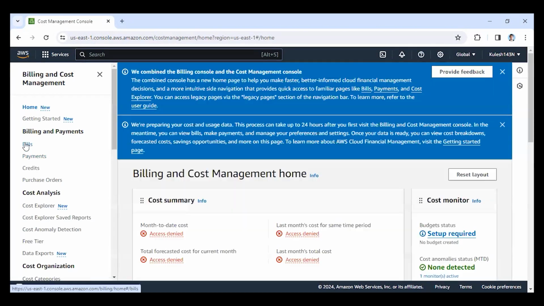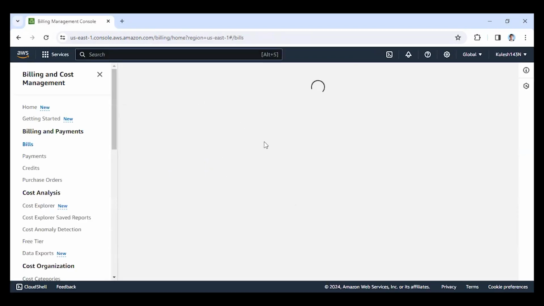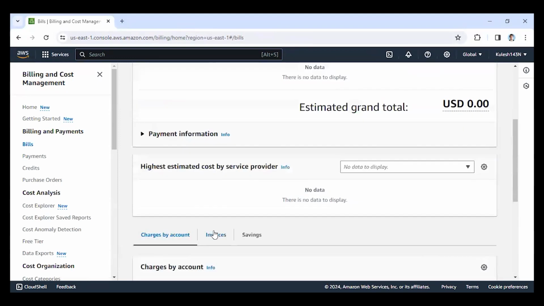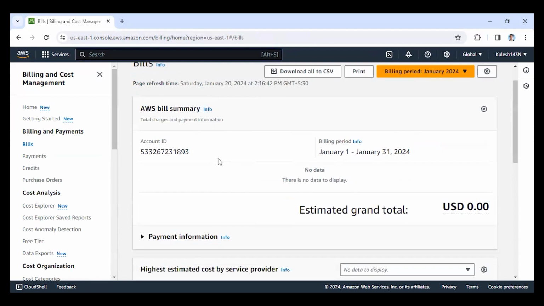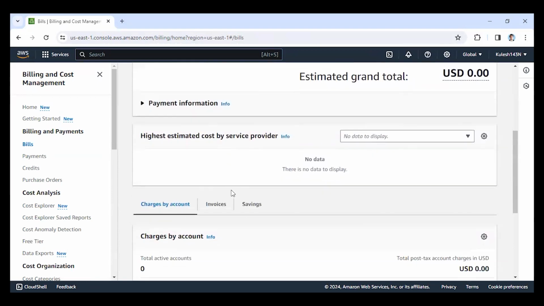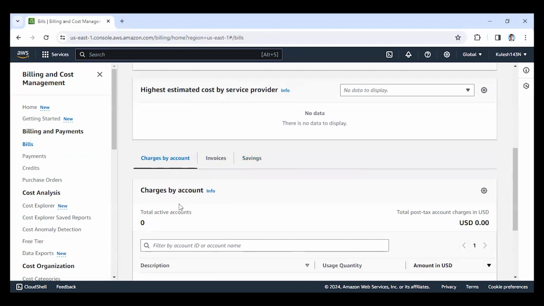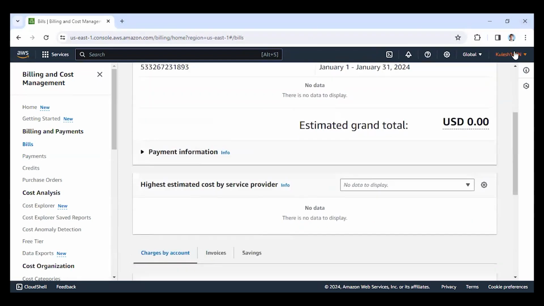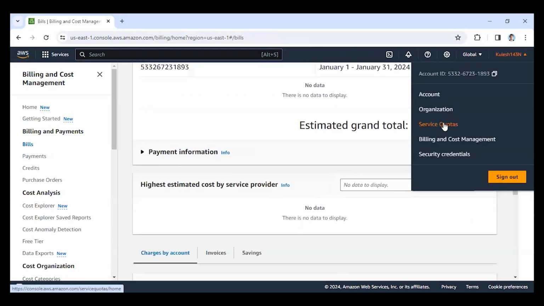What's there in billing and cost management? Here, when this loads, we can say bills. And when we go to bills, we can see the amount of bills listed for all our services. Actually, I haven't done much things in AWS in this account, so I don't get a list of bills for my services. Remember that you will get a list of bills here for your usage of your services in your AWS. Okay, next thing, we have the service quotas here.